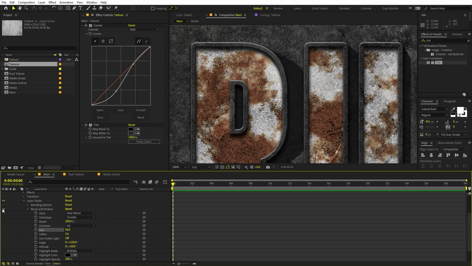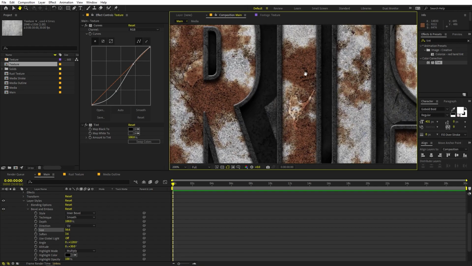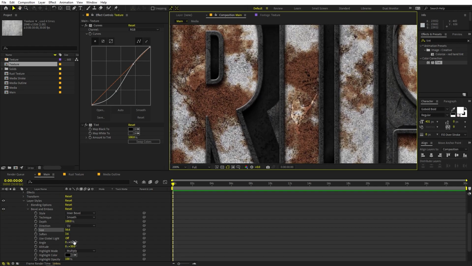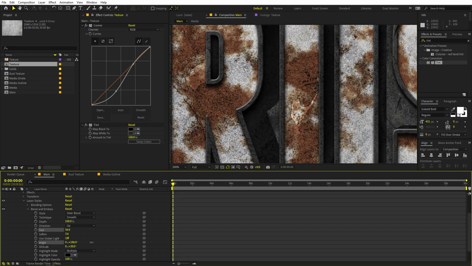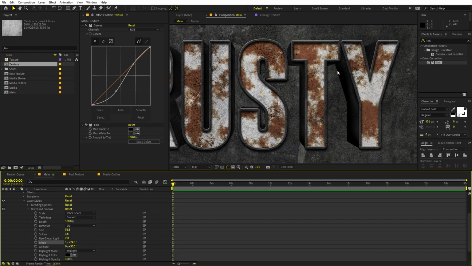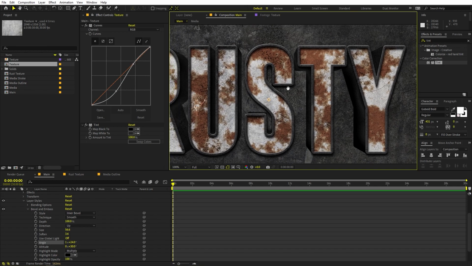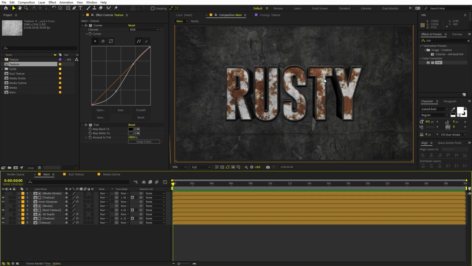So this is before and after. You can see that it has added much depth to this, and you can play around with the angle to move it something like this. And now you can see we are able to see some shadows into this, which is exactly what we want. So we are pretty much done with our text.